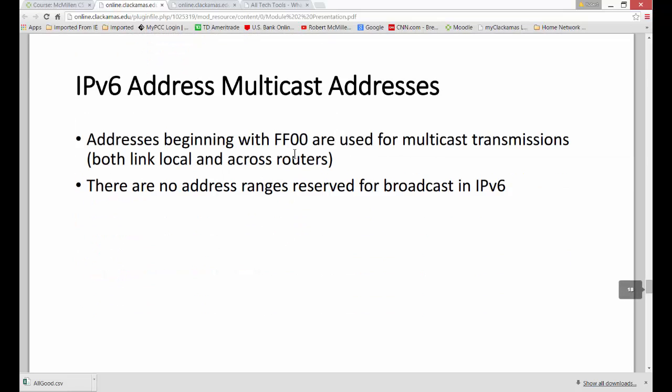If you see an address that begins with FF00, that's used for multicast transmissions. So it's not a real IP address, it's just a multicast address. So you can't assign that to your computer.